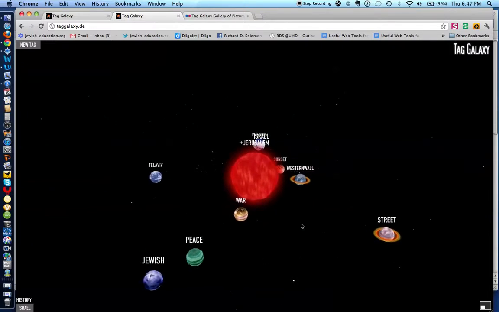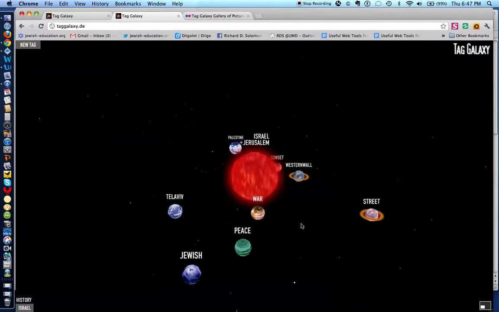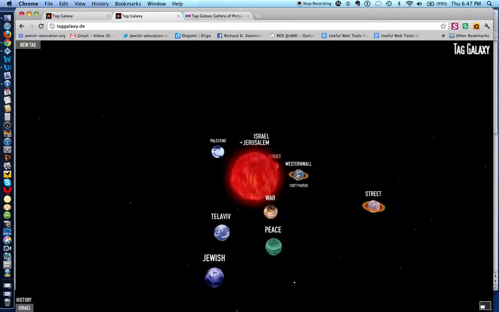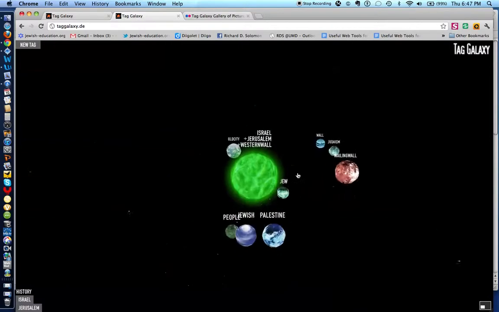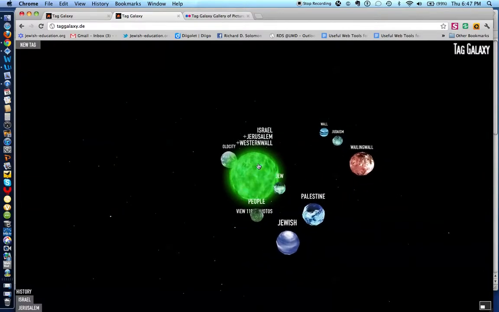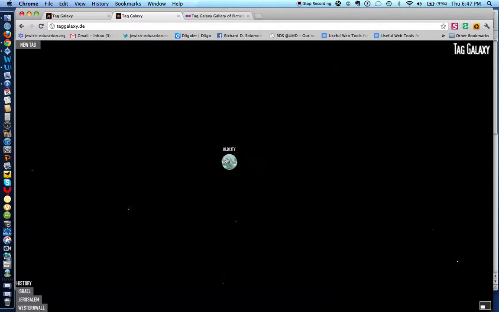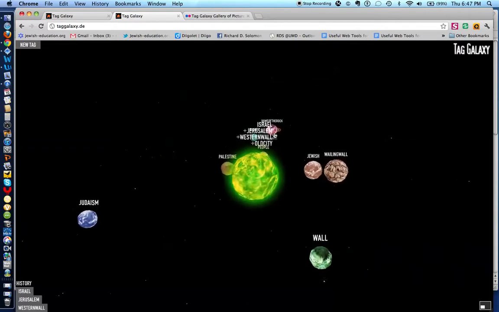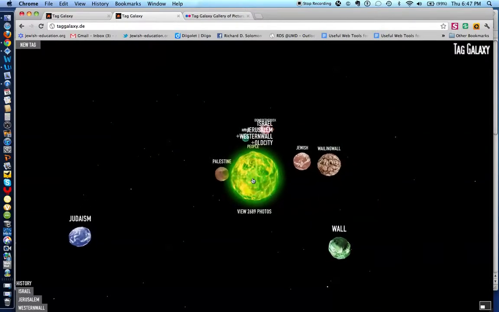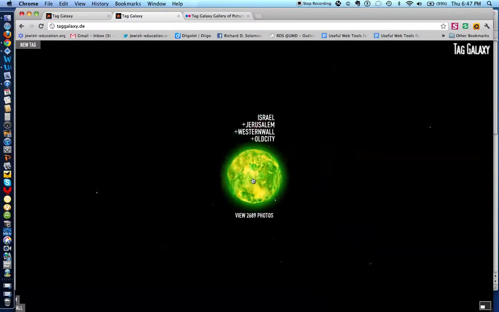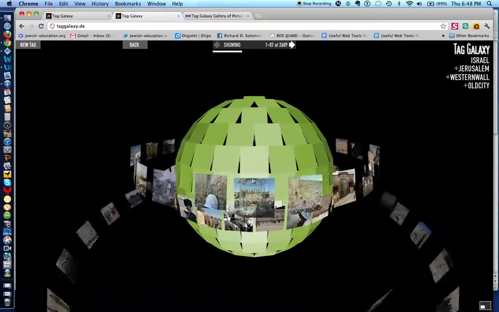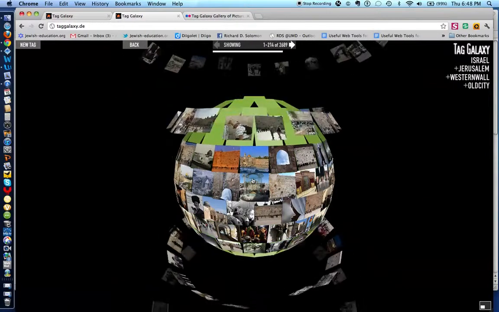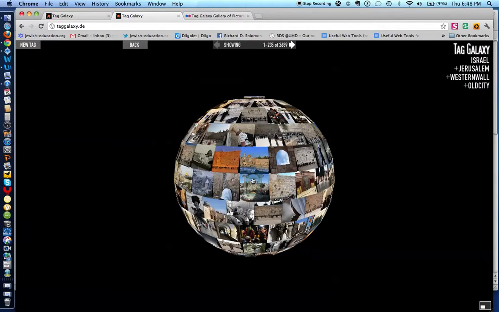Jerusalem is also subdivided into a number of subcategories. So you can go to the Western Wall or the Kotel, which is actually where I found those pictures. And let's take a look at the Old City within the Western Wall. So there are lots of subdivisions. We went from Israel to Jerusalem to the Western Wall to the Old City. Now let's open up this particular planet of pictures. And soon you will find that this planet or globe of pictures will be filled with many pictures of the Kotel in the city of Jerusalem.